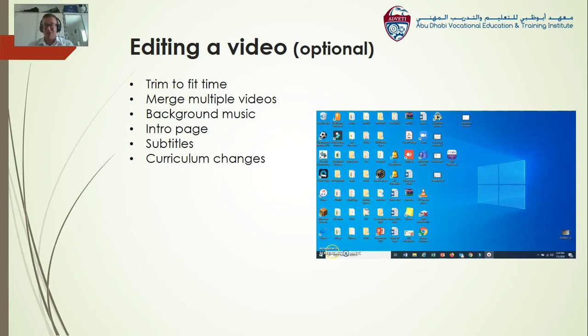And of course, things change in our curriculum. You might need to edit a particular point on the video, so you don't want to do the whole video again. So you might want to just insert it. So this is where editing comes in, if you want to do these things.